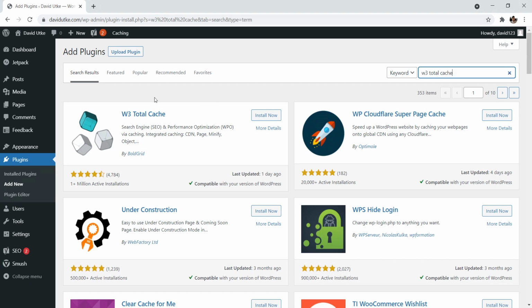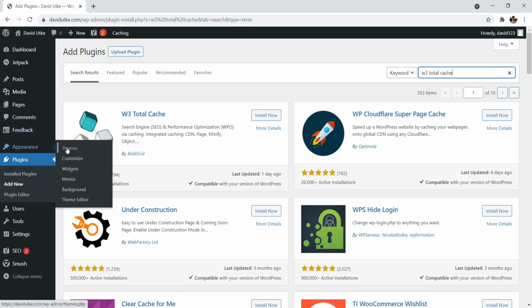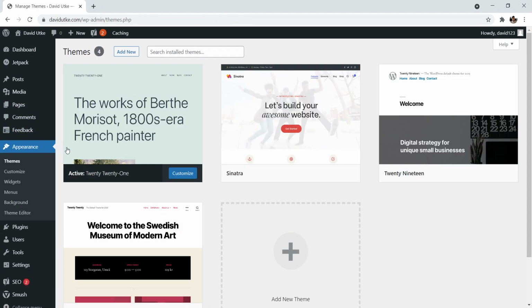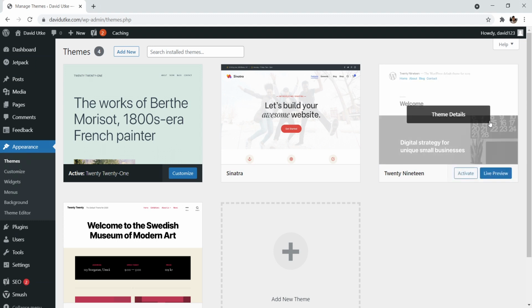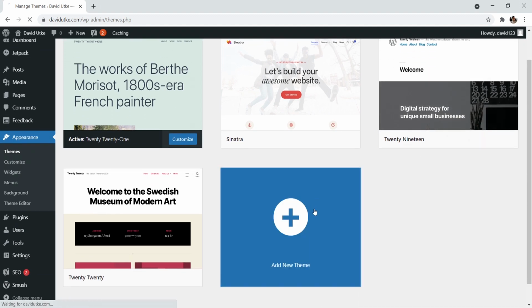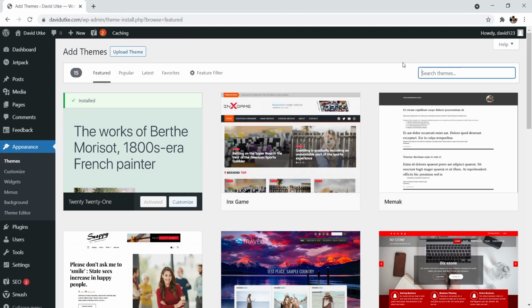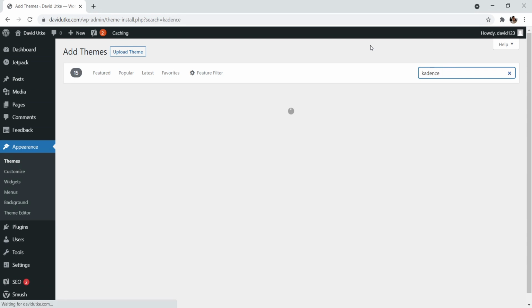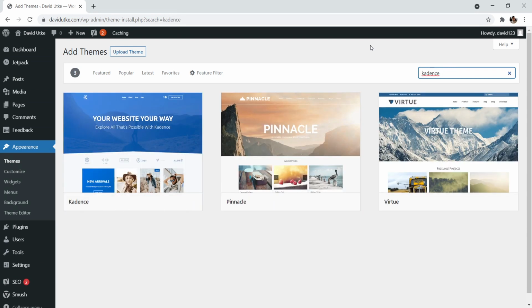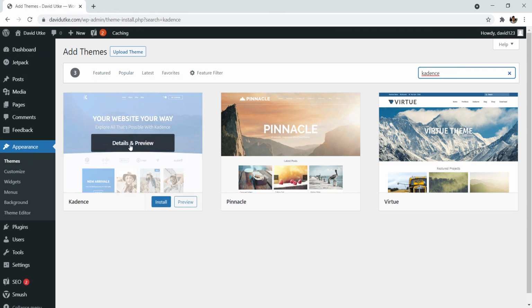Okay, so anyways, let's go to appearance and let's go to themes. Okay, so with our website, these are the themes that come pre-installed. So we're going to be installing the Kadence theme. So we want to add a new theme. Very simple. Come down here, click on add new theme. Okay, next navigate up top, search for themes and type in the Kadence theme. So Kadence, and that's it. Okay, it's right here. Go ahead and click on install.